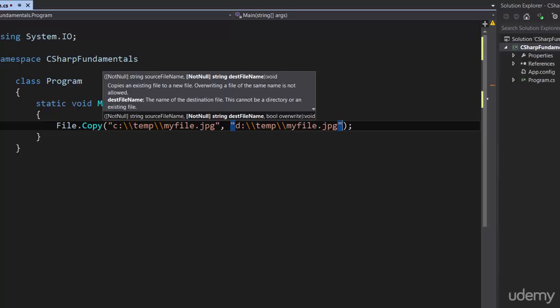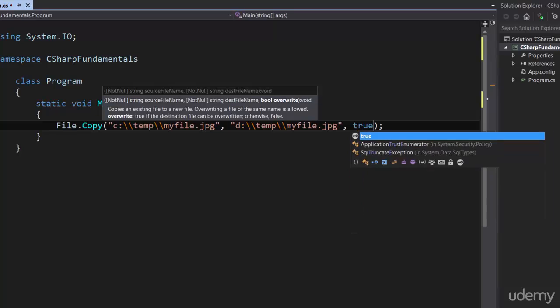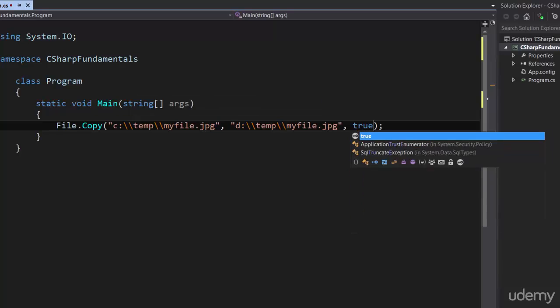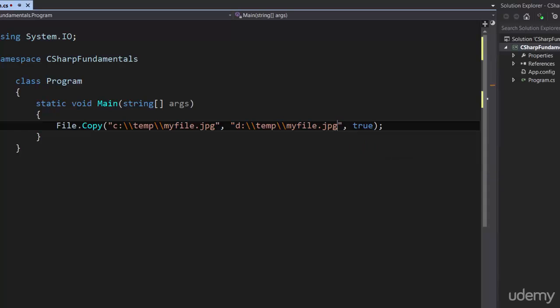This method has two overloads. The second overload takes a parameter of type boolean, which you can use to indicate that if the file exists there, you can overwrite it. Now, first thing I want to do here to clean up this code is get rid of all these double backslashes. So that's where we can use a verbatim string. We simply put an @ sign here and get rid of all these noisy backslashes.